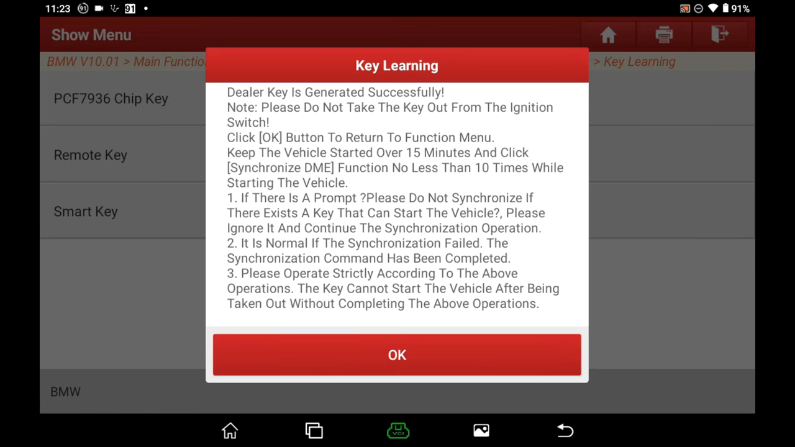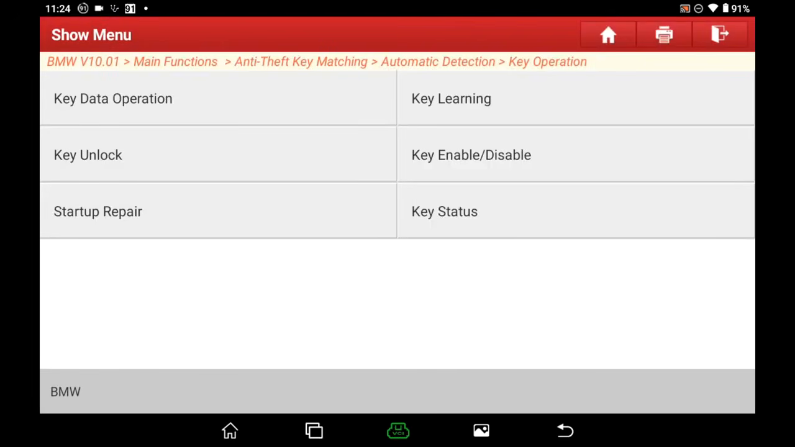Secondly, it is normal if the sync failed, the sync command has been completed. Thirdly, please operate strictly according to the above operations. The key cannot start the vehicle after being taken out without completing the above operation. Click OK back to the main menu to execute Sync DME. Click Return.